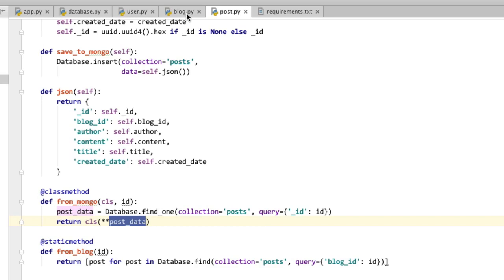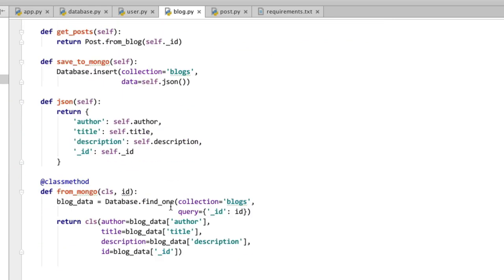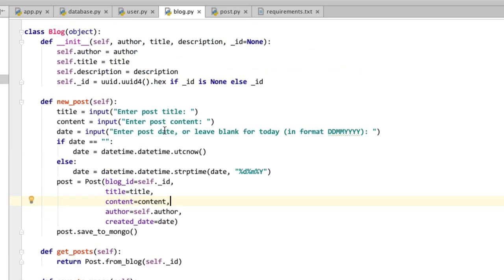So basically it's doing, if I go to the post, so to the blog class, it's doing author equals blog_data author, title equals blog_data title. It's simply saying this author is the name of the variable in the object as well. Sorry, the name of the parameter to the constructor. So therefore, we can simplify that in order to simply decrease the complexity of our code. And I'm changing the created_date there because we've changed that in the post constructor as well.